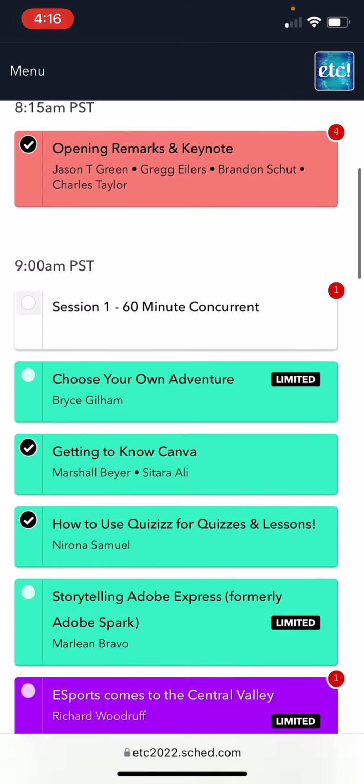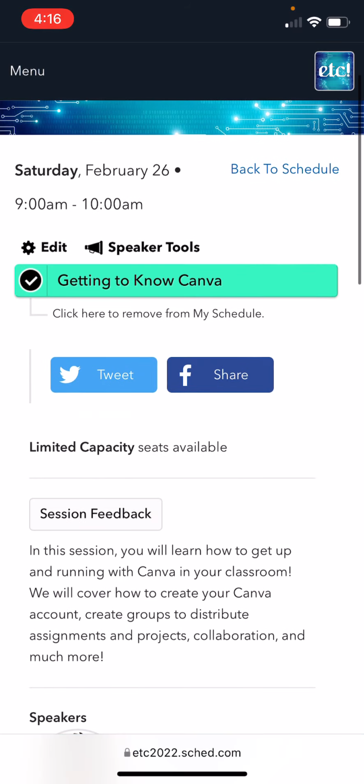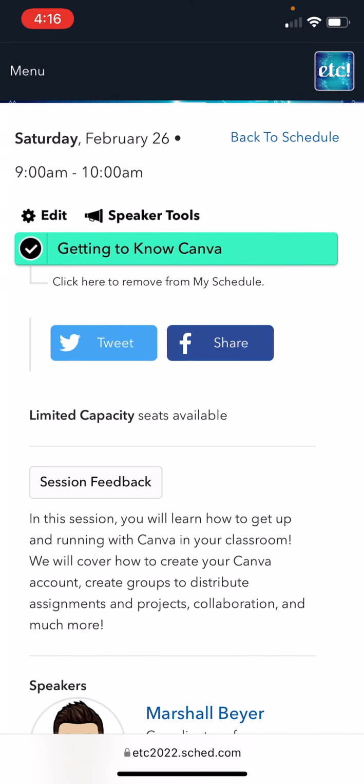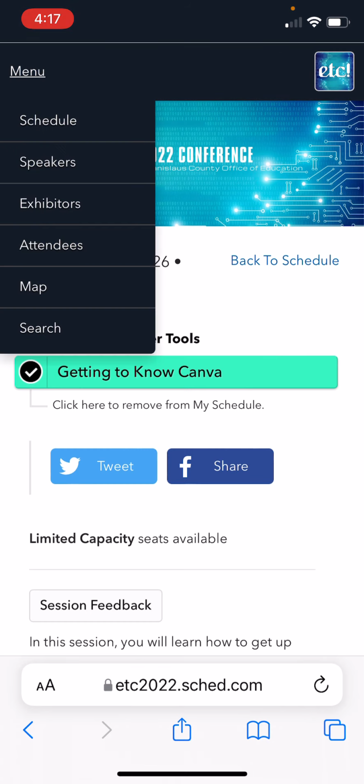One last thing before we leave the Sched, what you're going to want to do is after each session is over, you'll notice there's a session feedback button. In past years, we've asked you to fill out the session feedback, not only to get feedback to the presenters as they find that very valuable, but this is also how you get an entry into our raffle at the end of the day. We're going to be doing a raffle at lunch as well as at the end of the day of a bunch of cool ed tech stuff. So you're definitely going to fill in the session feedbacks after you attend those sessions. That link will be attached to every session that you attend.